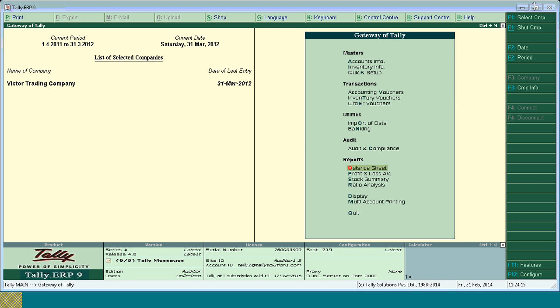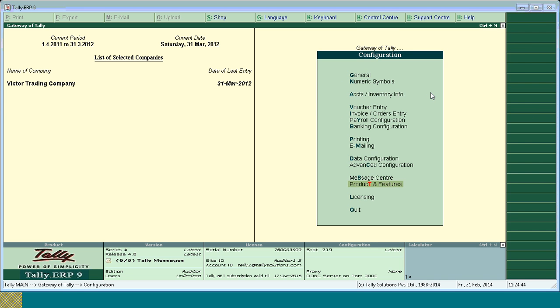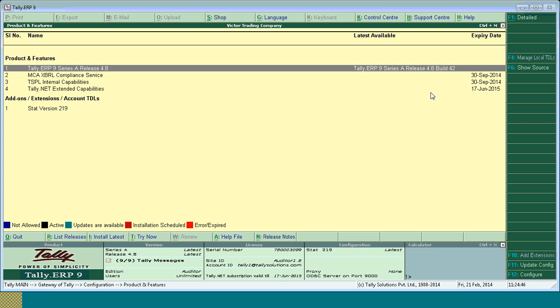So here you have stat file over here. So here customers can identify which stat file you are using. Stat 219 is showing. So if tomorrow 220 stat file comes, it is showing 220 available. So I'll just show you how to go with online update from gateway of Tally or from company info F12, product and features, F12, product and features.